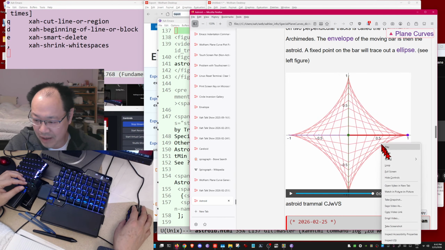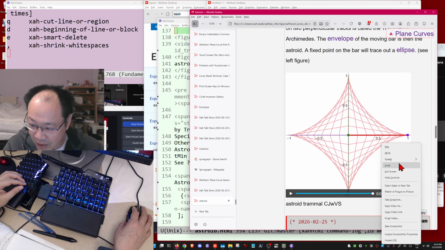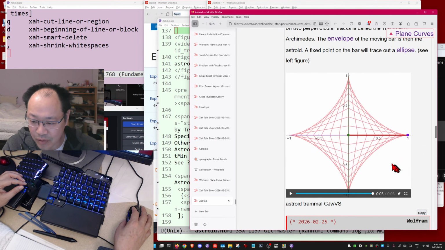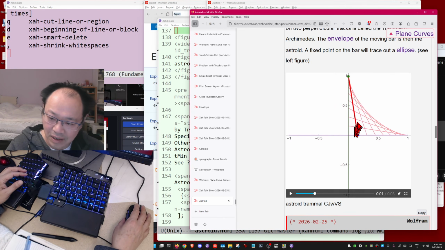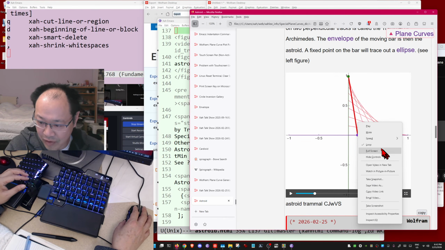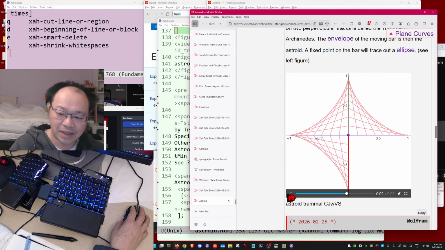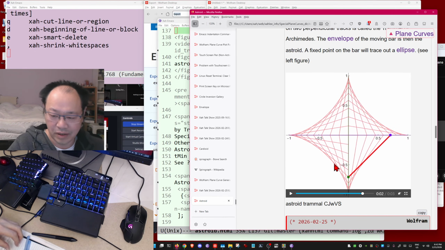And people can do a loop if they want, and there should be a back and forth speed play loop. You know, I wish there is a right click back and forth. Anyway, so that is a video. That's what we want. Okay.